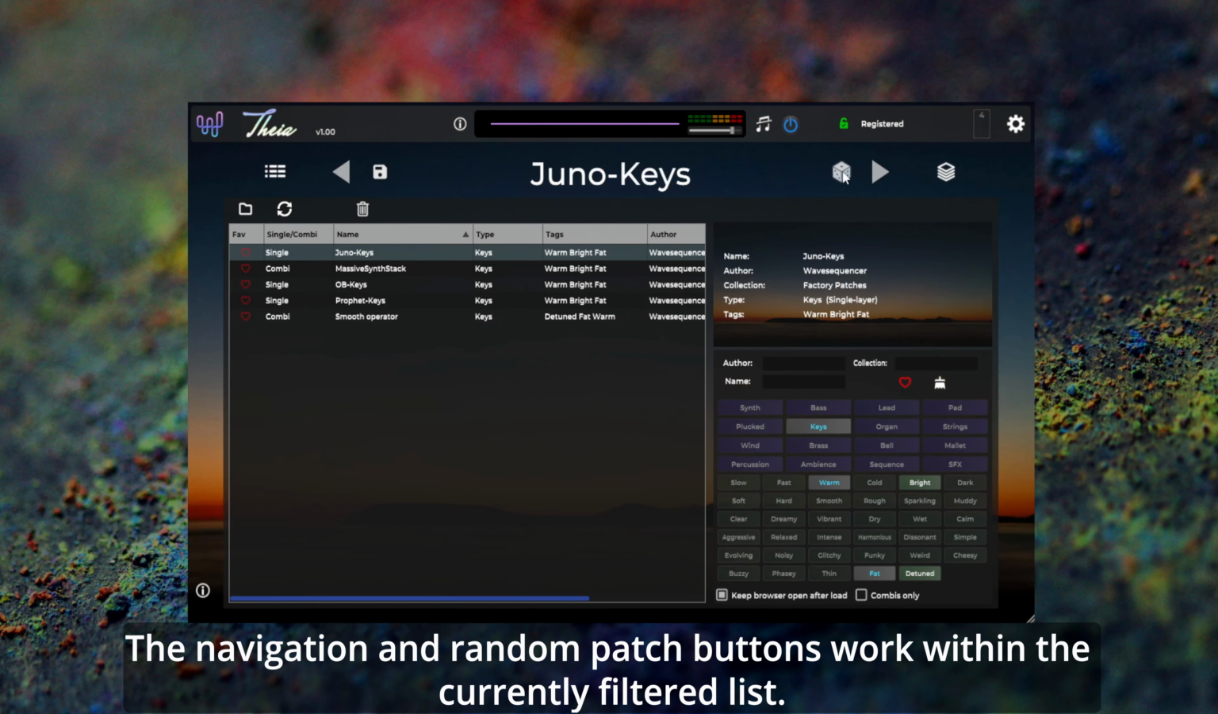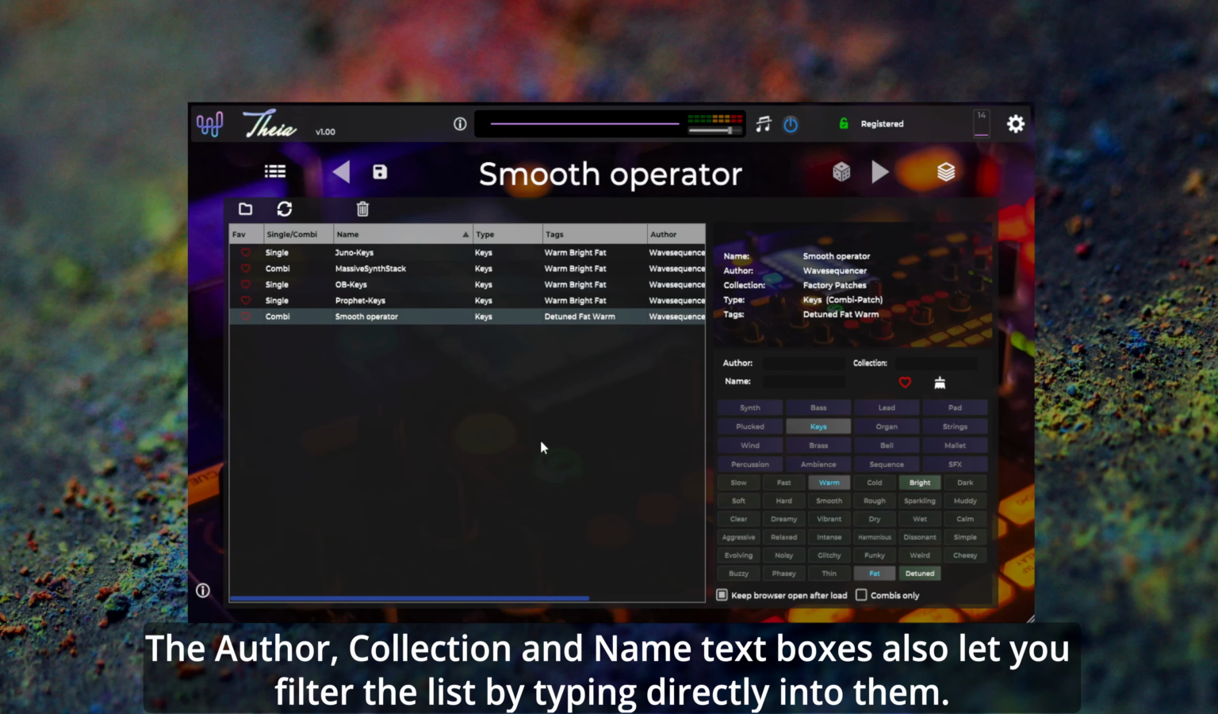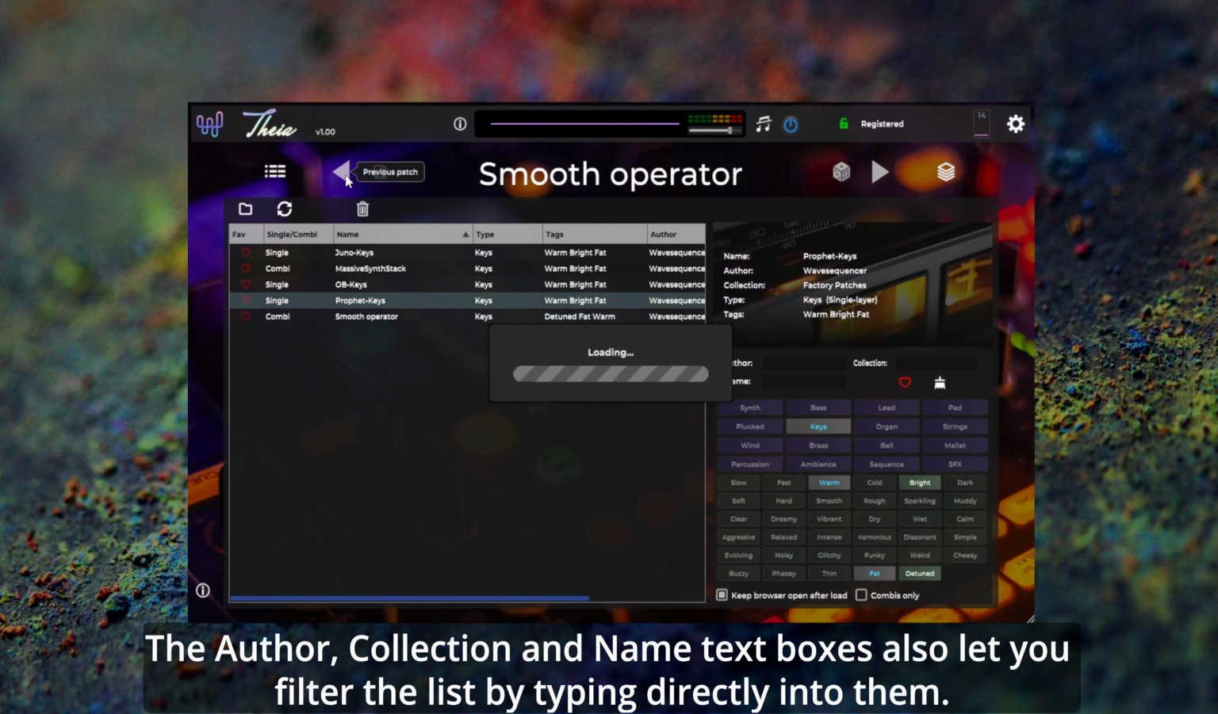The navigation and random patch buttons work within the currently filtered list. The author, collection and name text boxes also let you filter the list by typing directly into them.